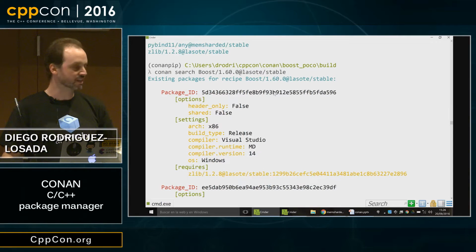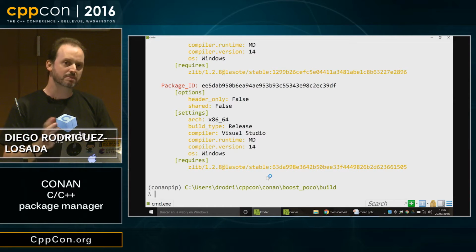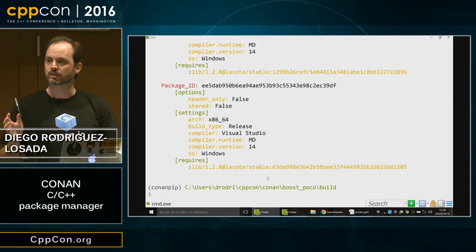Okay? Every package, you can see that it has an ID. This ID is a hash. It's a SHA-1 hash of all the settings and all the options of the package. So if you change the settings and you use a different compiler version, it will generate a different binary. If you change the option and you're using the dynamic library, it will have a different hash, so it will generate a different binary too. So in this way, you can have as many binaries as any number you want to build in your system. Okay.